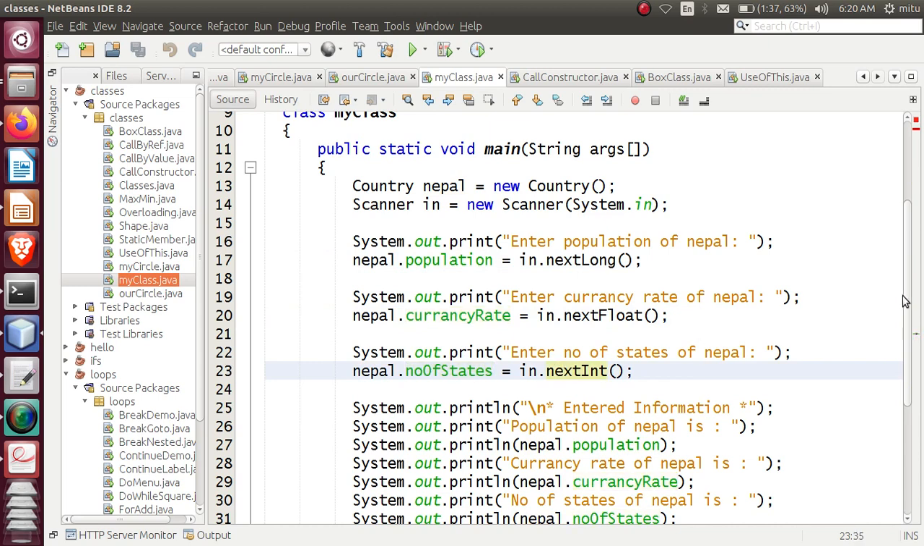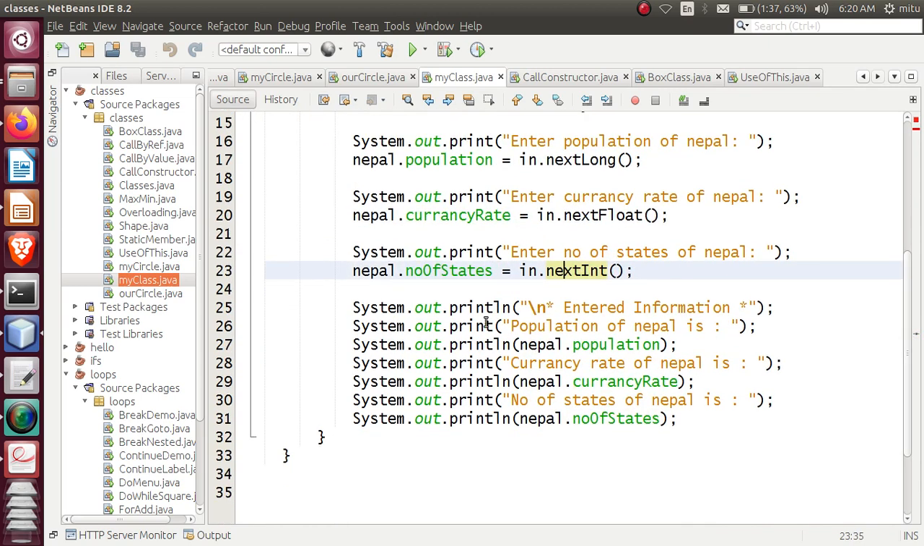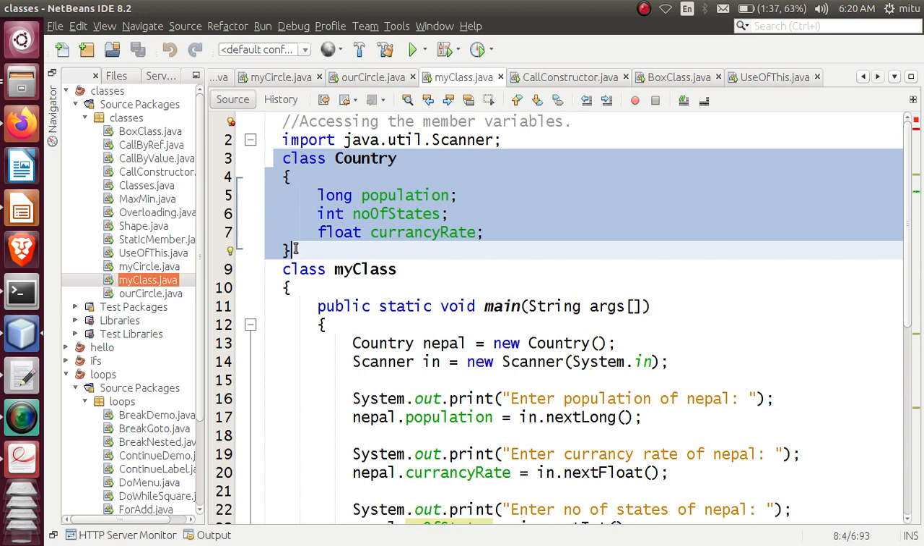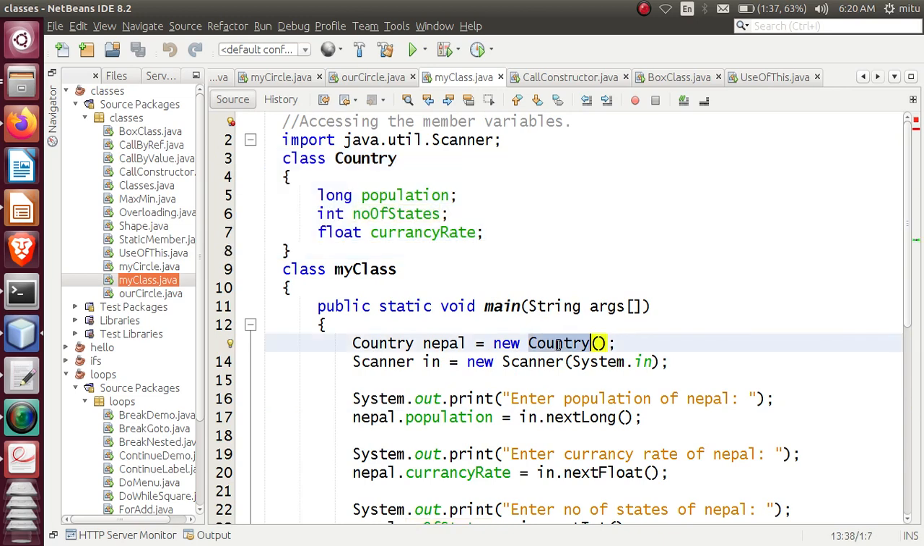Once the data is entered, I'm printing it on the screen as it is: population, currency rate, and the number of states. That's all I have done. It's a simple demonstration of the creation of classes and objects. Here, this is how the class is declared above all the classes, and the object I am creating over here. That class should belong to the same package in which I am currently using it. So Country is created, and Nepal is the name of the object.